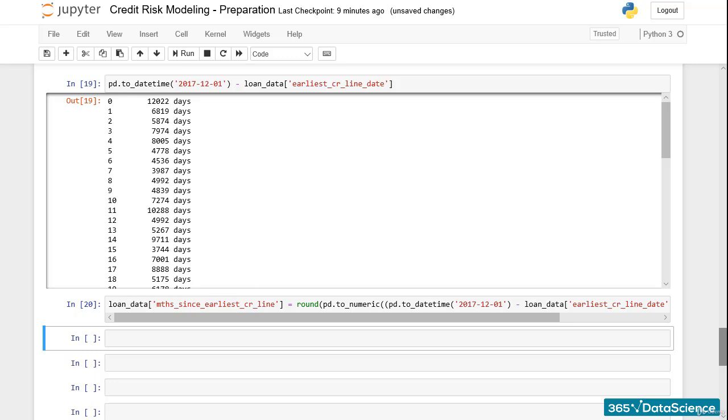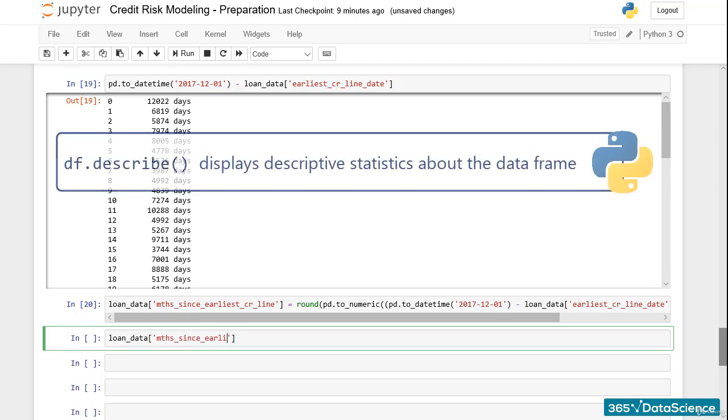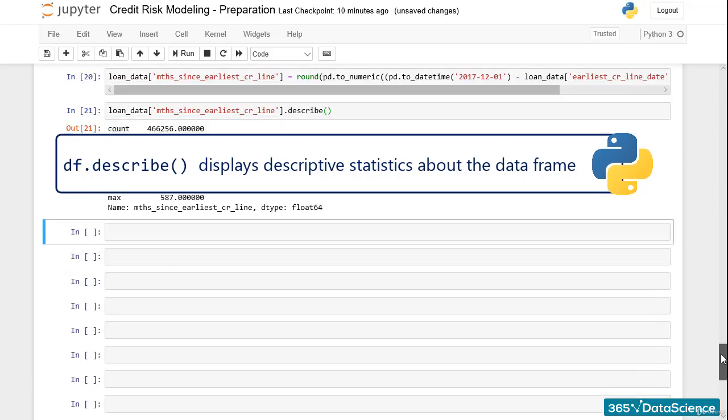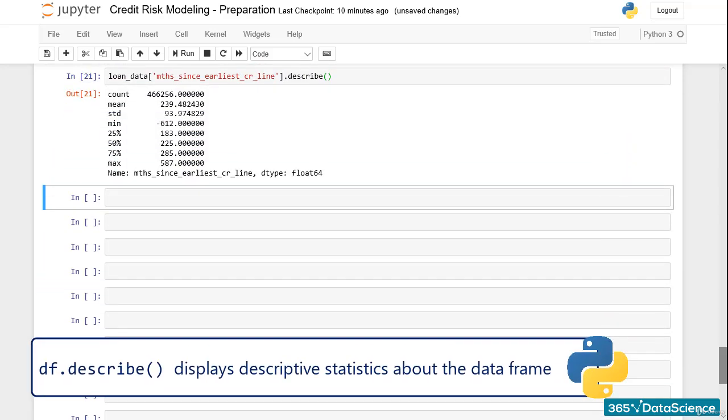Awesome! Let's explore what's inside. The describe method shows us some descriptive statistics like mean, standard deviation, minimum, maximum, and some quartiles. Everything seems fine, except for the minimum value, which is negative 612.